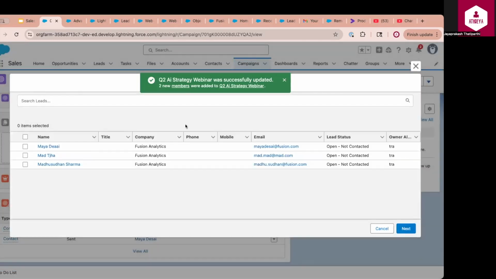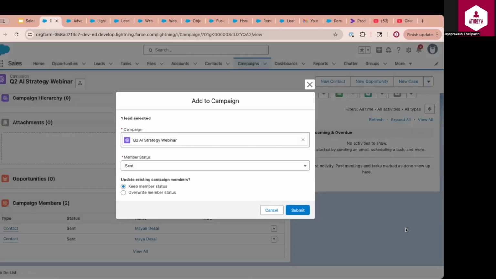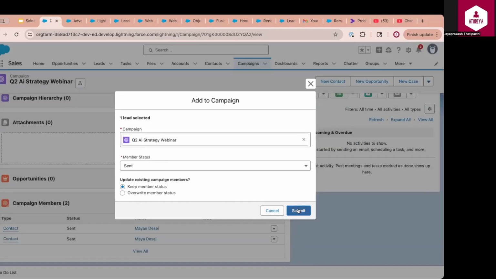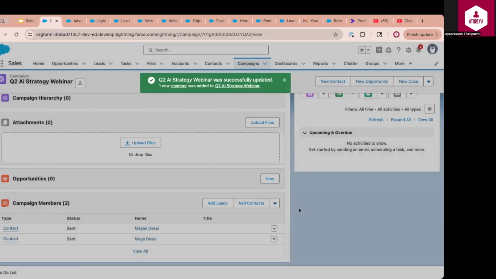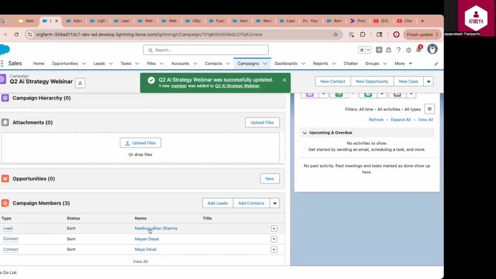I can also add existing leads from the system. For example, I have Madhusudan, who is also from Fusion. I want to add him also. So this is a lead not converted to contact yet. Now my webinar has 3 different people and I've sent a request for them to join the webinar. So this is the way I do campaign management in my system.